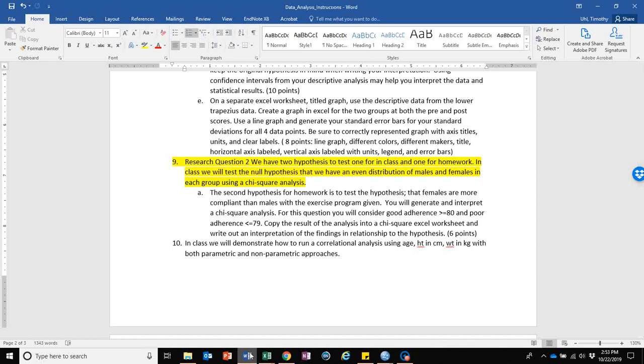Our final step of homework is the second research question. In this, we have two hypotheses to test. One we'll do in class, one you'll do for homework. In class, we will test the null hypothesis that we have an even distribution of males and females in each group, in the healthy and injured group.